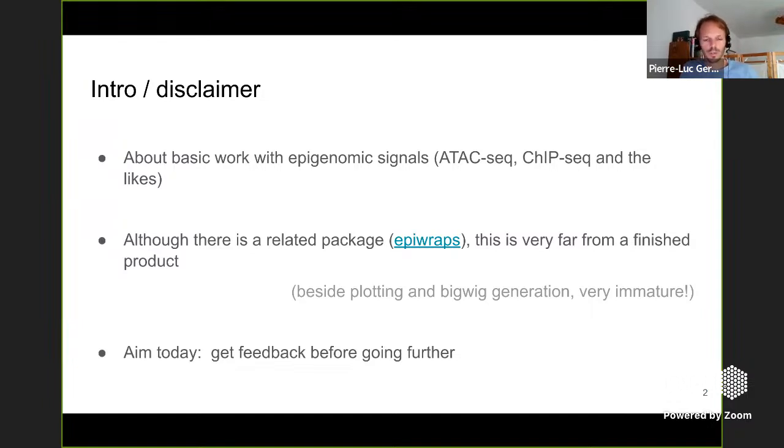and I wanted to try to build some resources that would be a bit more systematic and a bit smoother for students to use. And although there is a related package, this is at the moment very far from finished. And the aim for today was rather to get feedback from the community before going further. So I'll keep this very brief and end up with some questions on which I'd very much appreciate some feedback.